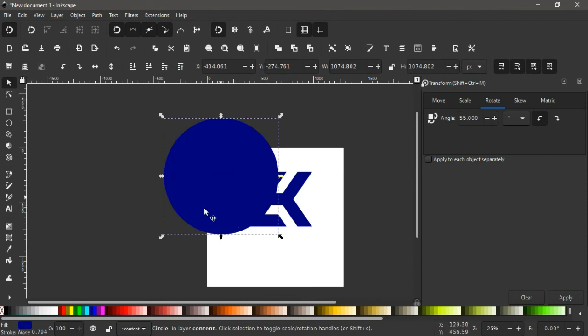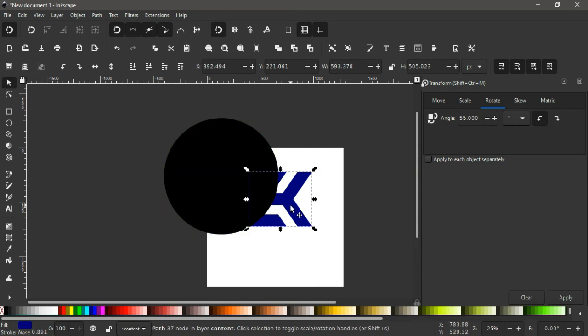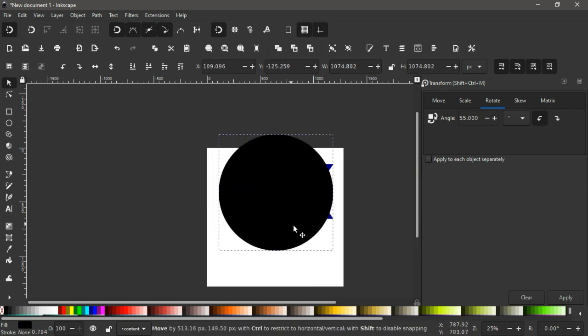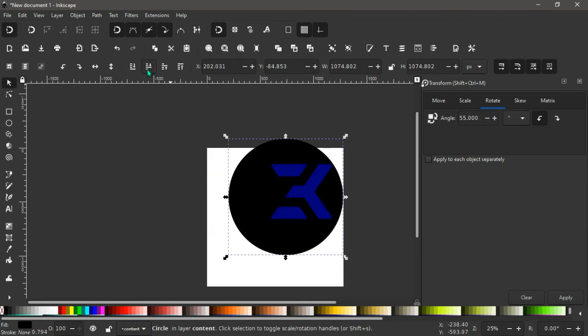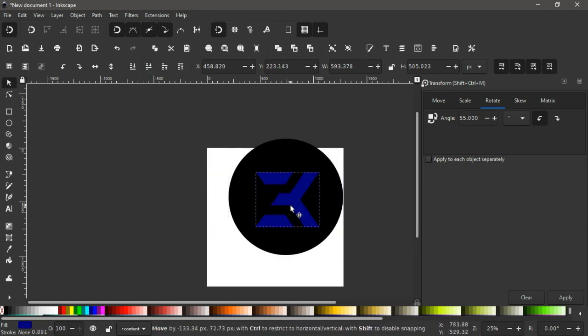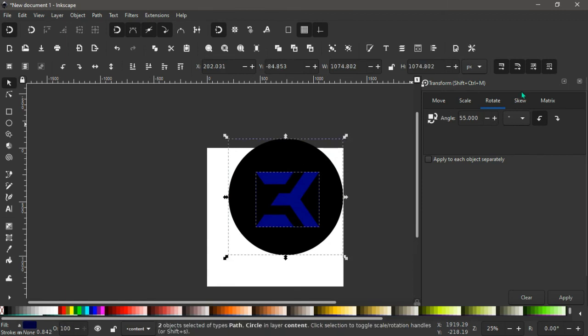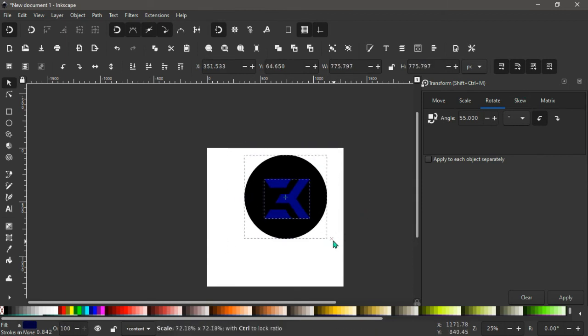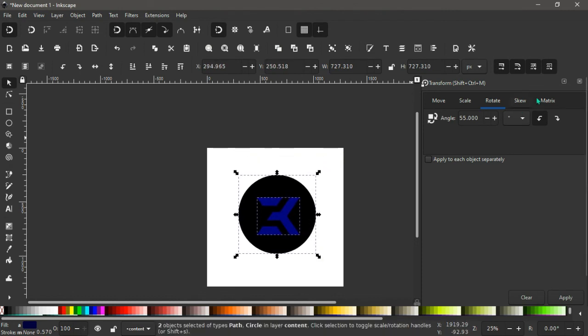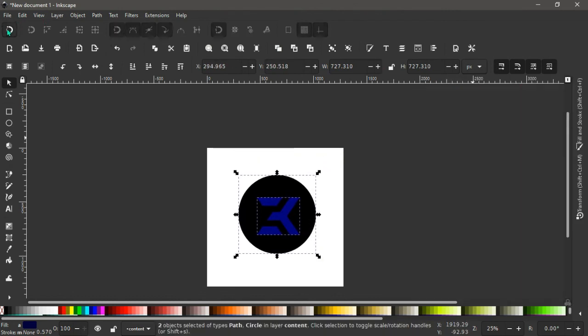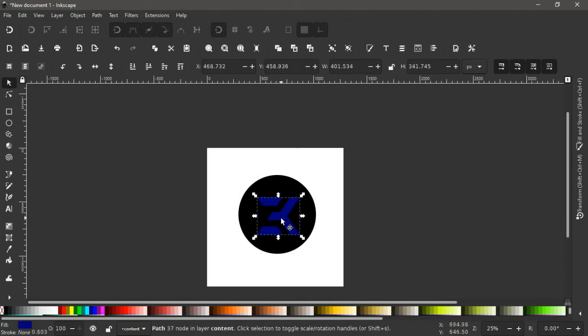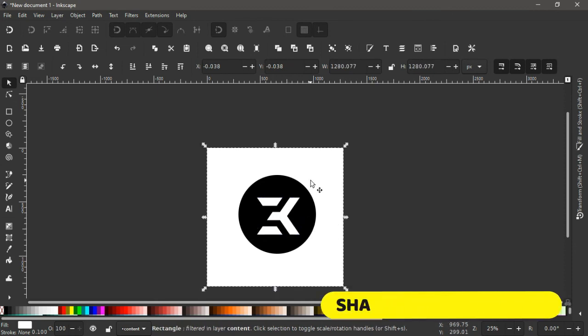Give it color, say black. Bring this here. We lower it one step. Having this on top, our logo, we hold Ctrl and Shift, scale this down a little bit like this. We turn off and enable snapping like this. Now we can give it any color we want because now this is no more a stroke, so we just give it a color, say white. Like this.